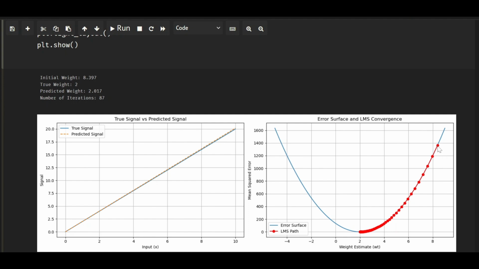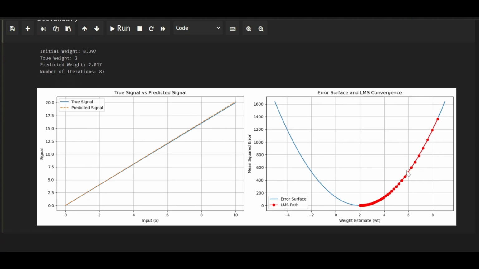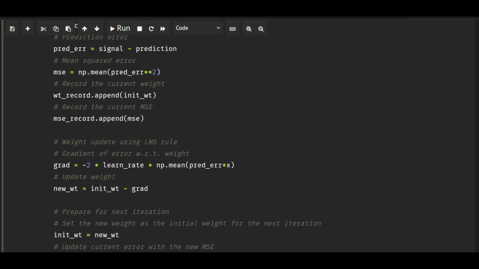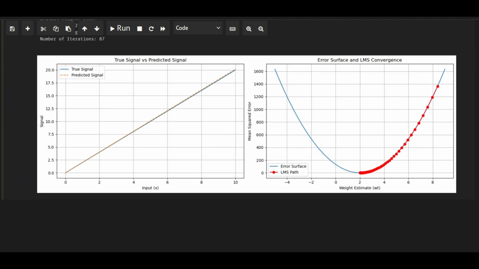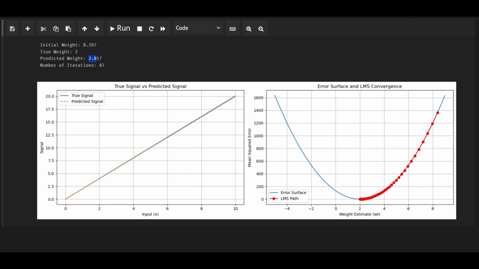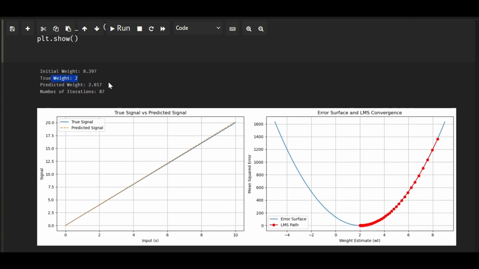So it starts with 8.397, then it keeps going down with each iteration in the while loop until the error converges to 0.01. If you remember, we had defined a tolerance here. And once that is achieved, the while loop exits. When it exits, the final predicted weight is 2.017, which is very close to the true weight of 2. And it has taken us 87 iterations to reach here.